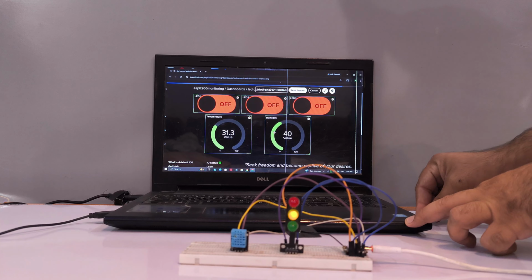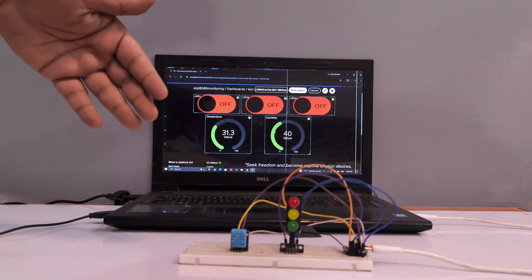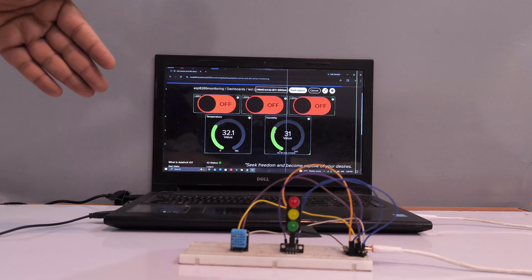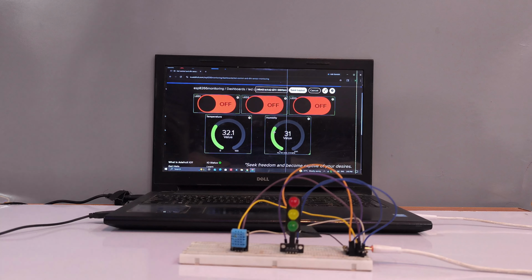Now I have powered up the XIAO ESP32C3, and as you can see, the system is up and running. The DHT sensor is actively reading the environment, and you can now see the live temperature and humidity values updating on the Adafruit IO dashboard. This confirms that our IoT setup is working perfectly and the ESP32C3 is successfully sending real-time data to the cloud.